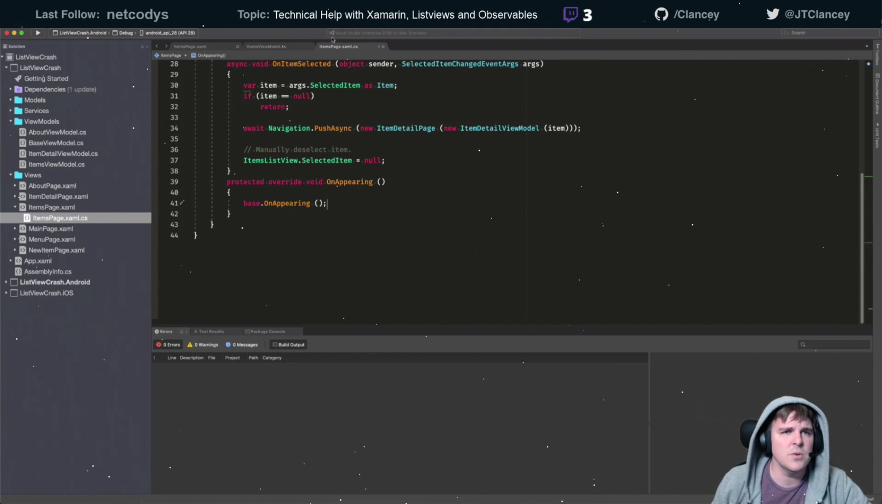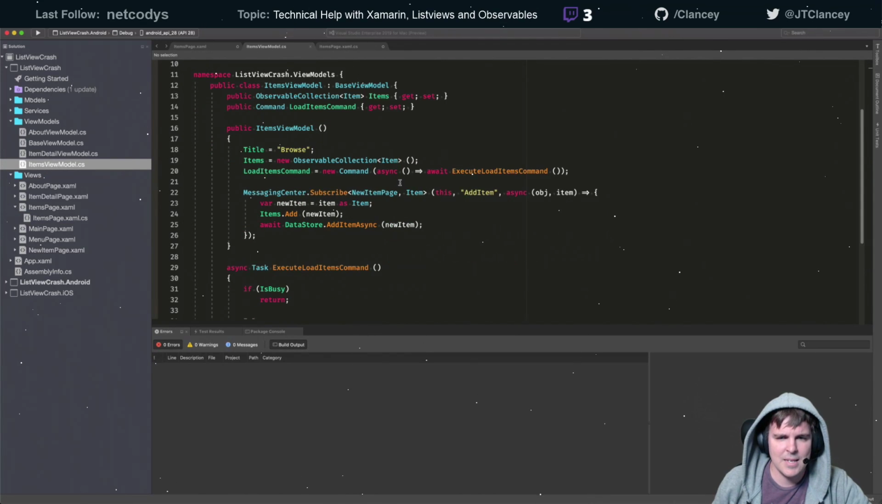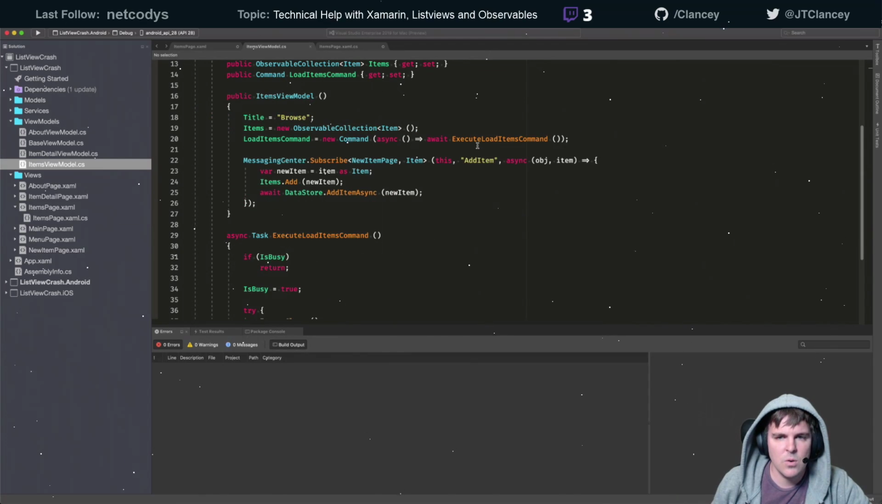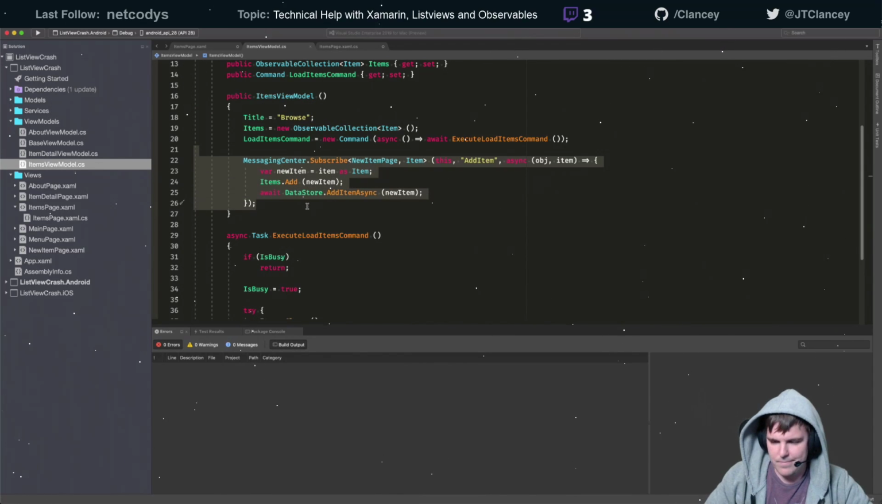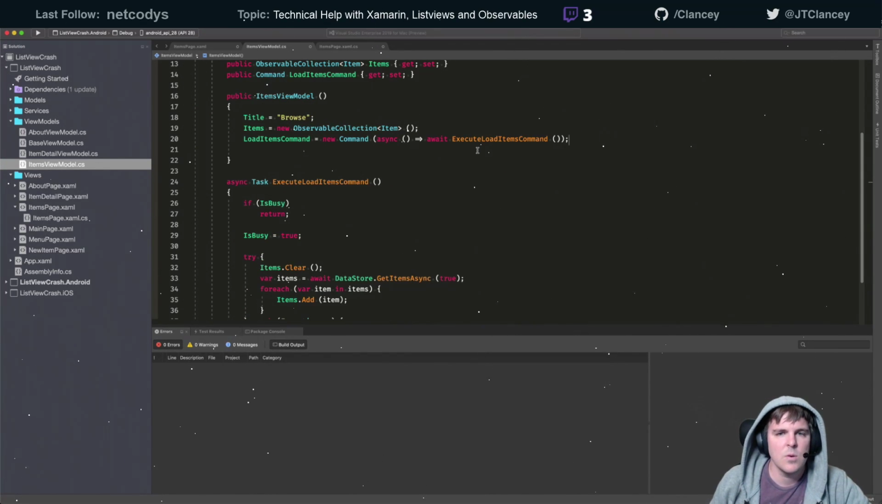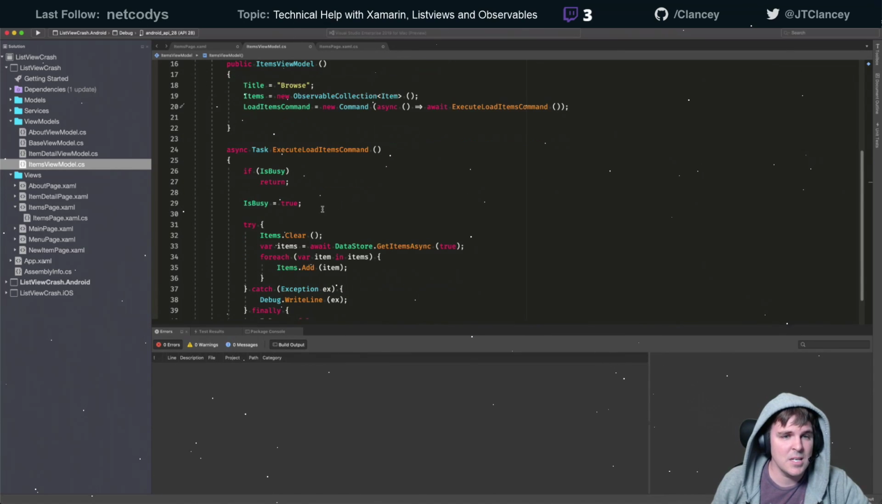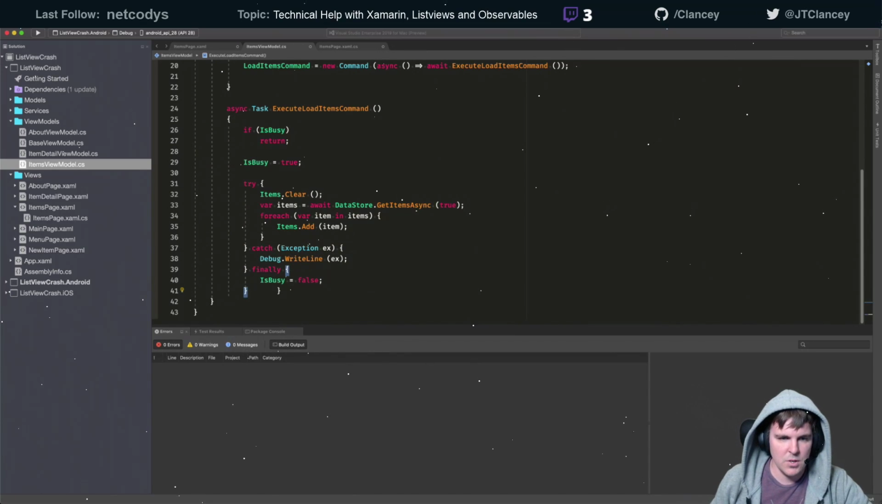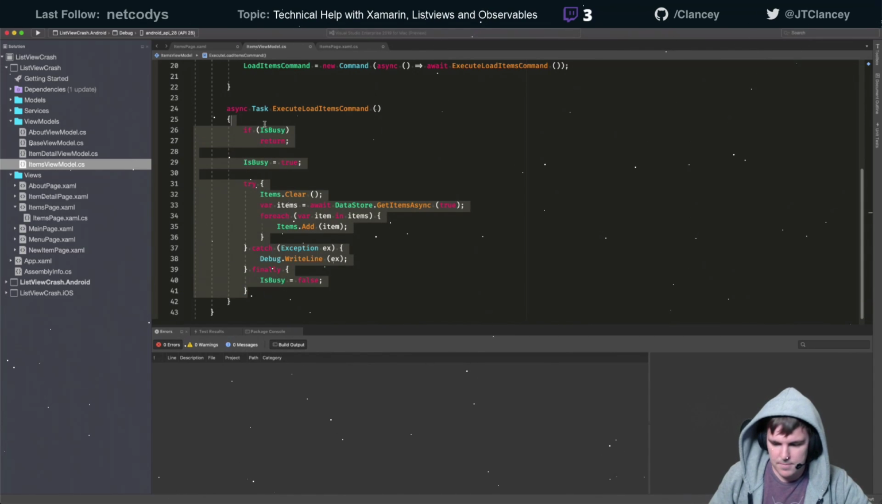We are going to go to the view model, and it has this whole execute. Actually, let's just hijack that. We're just going to leave that how it is. Whenever this page loads, delete that. We don't care about any of that. We have this whole execute load command async. We don't need any of this. We're going to do our own thing.